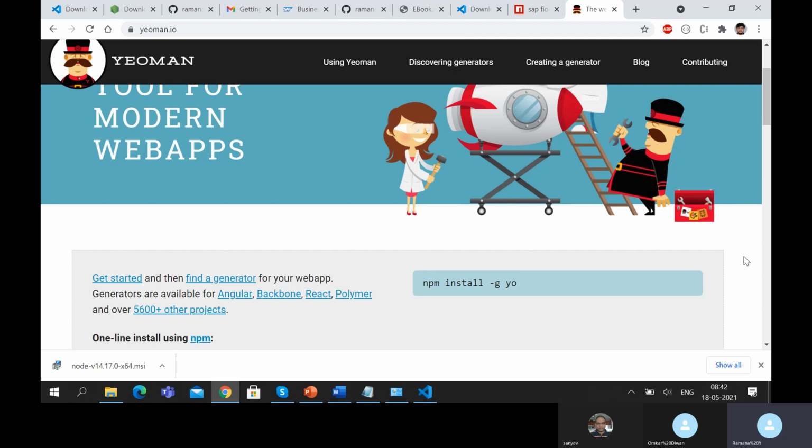Okay, so if you see here, these generators are all for Angular, Backbone, React, Polymer. So this guy, this human, maybe, I'm not sure who exactly is managing it. They create lots of extensions. See, they have created 5,000 plus projects, tools. They exclusively build tools for various platforms. They have built one for Fiori as well. So that's the one we are using right now. Okay.